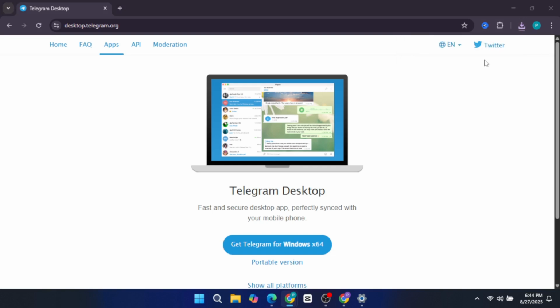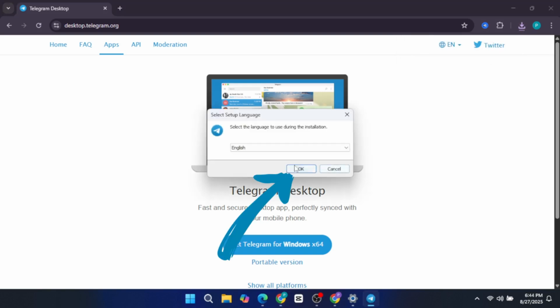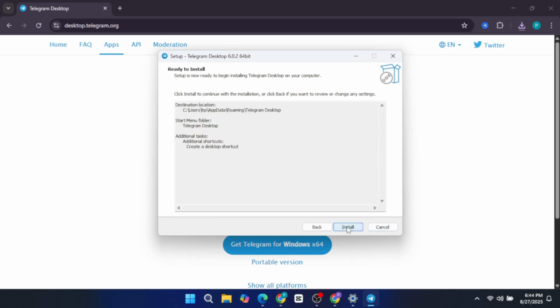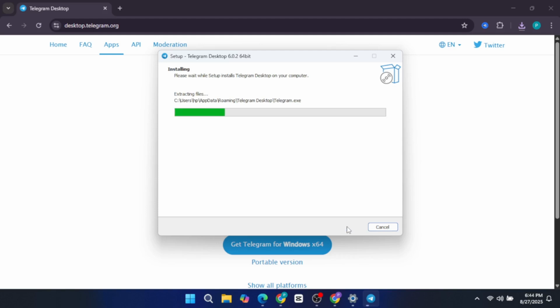A setup window will appear. Click Next, choose the installation folder, and then click Next again. After that, click Install to begin the installation. Wait a few moments for the process to complete, and then click Finish. Telegram Desktop will now open automatically.